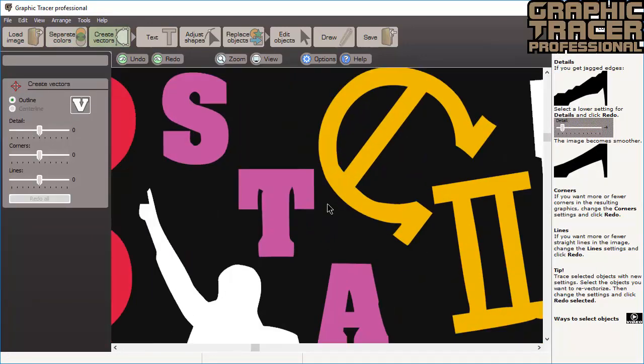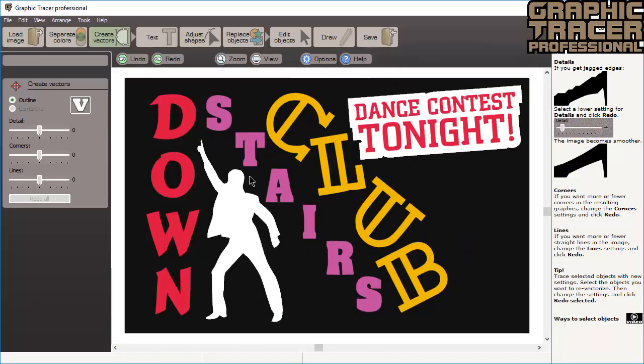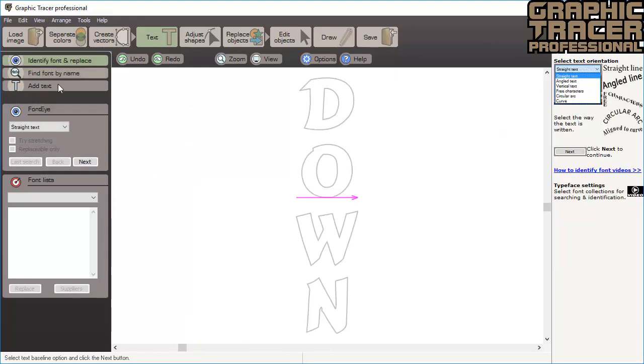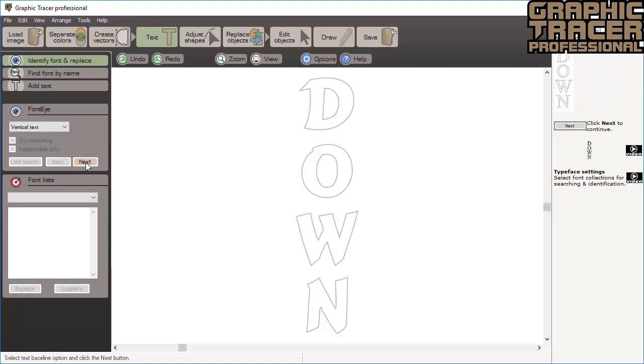When we zoom in, you can see that the texts are a little bit uneven, and to quickly get good looking text, we need to replace them. We start by selecting the vertical text down. This is not a straight text, so we need to change the alignment setting to vertical text. Then we click Next to check the characters.